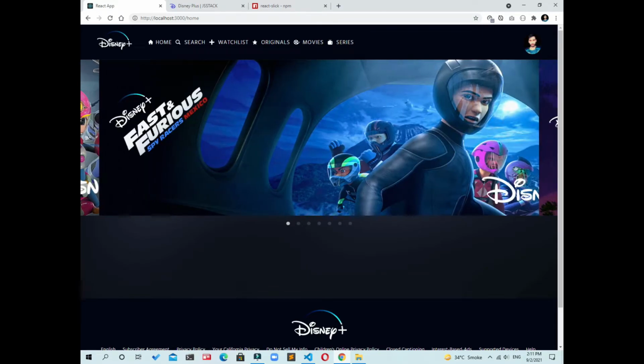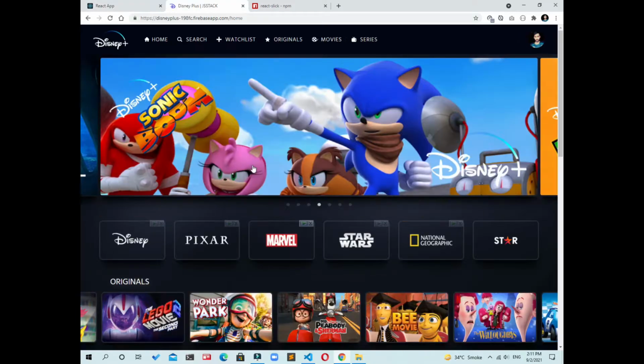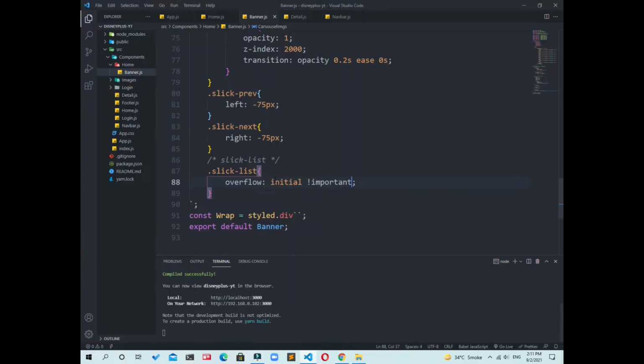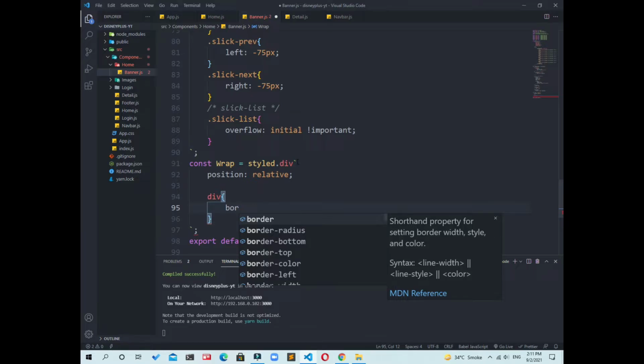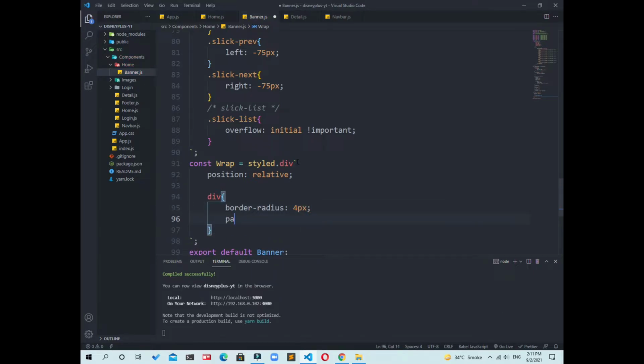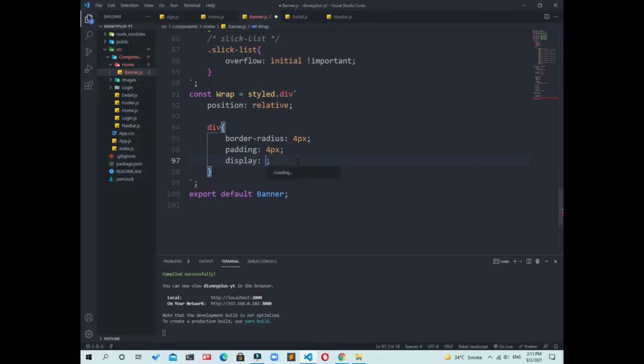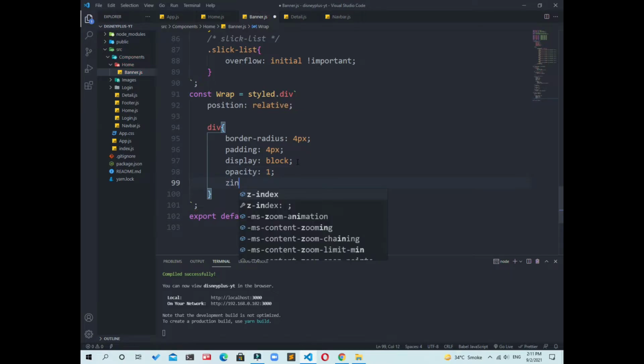Look at that, how cool it is. Beautiful. Okay, we need to just style these images, this hovering effect. So in the wrap, first position relative, in this wrap we have a div. In this div I am going to add a border radius which is 4 pixels, add a padding which is 4 pixels. Add a display which is block. Beautiful. Add opacity to this div 1, z-index to this div which will be 2000.